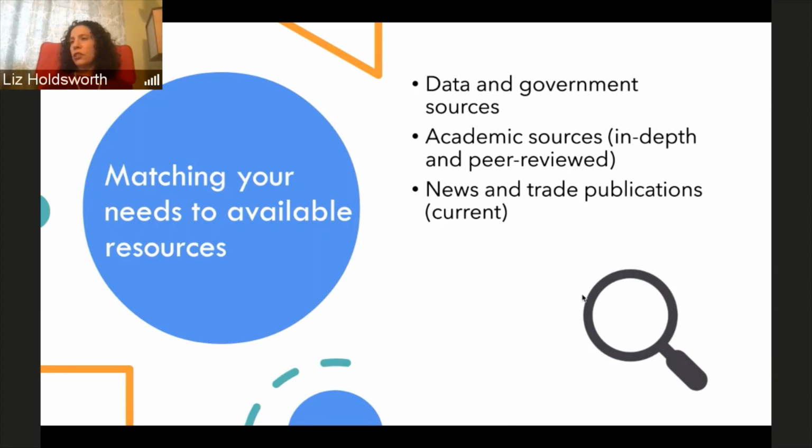News and trade publications are going to have much more up-to-date information, so you can look at a study from 5 years ago, look at the government data, and look at how that topic has been covered in news sources, and then draw a new conclusion or confirm an idea that you've had about that particular topic, pulling from all three to make a reasonable assumption or a proposal.